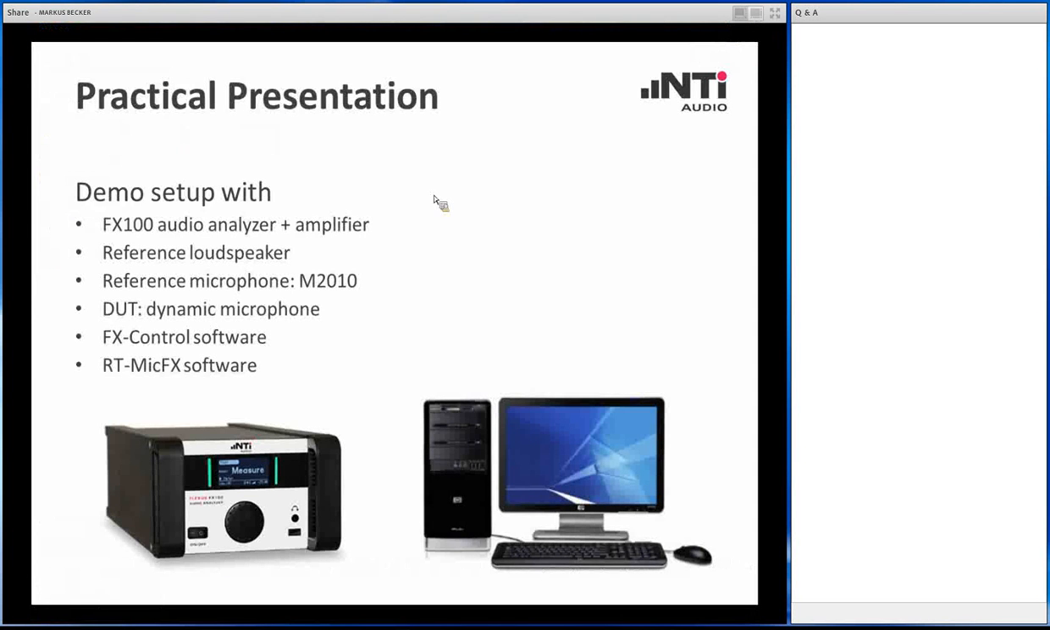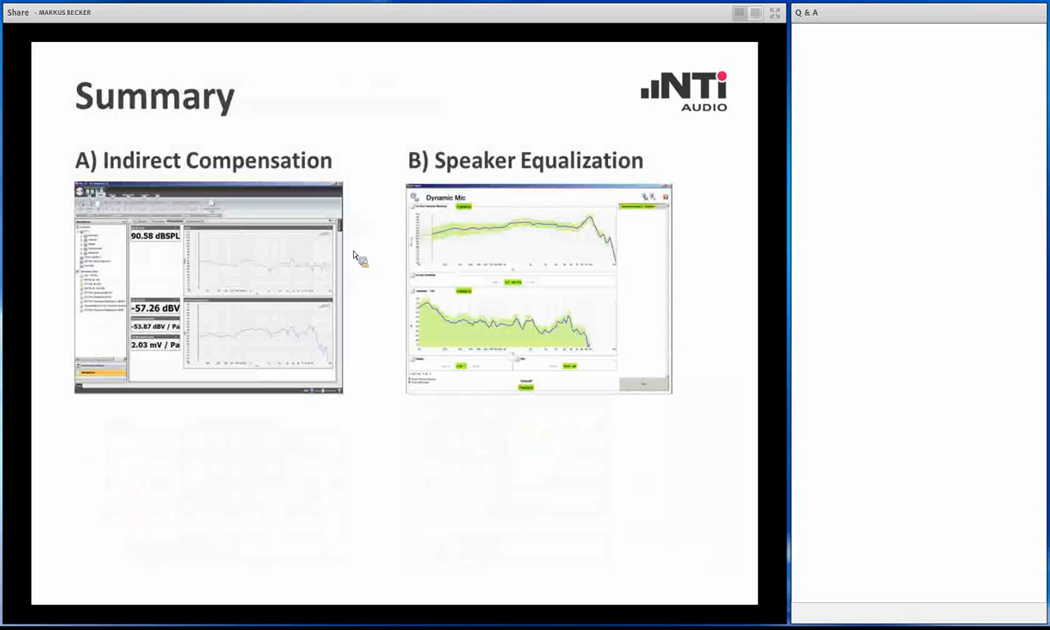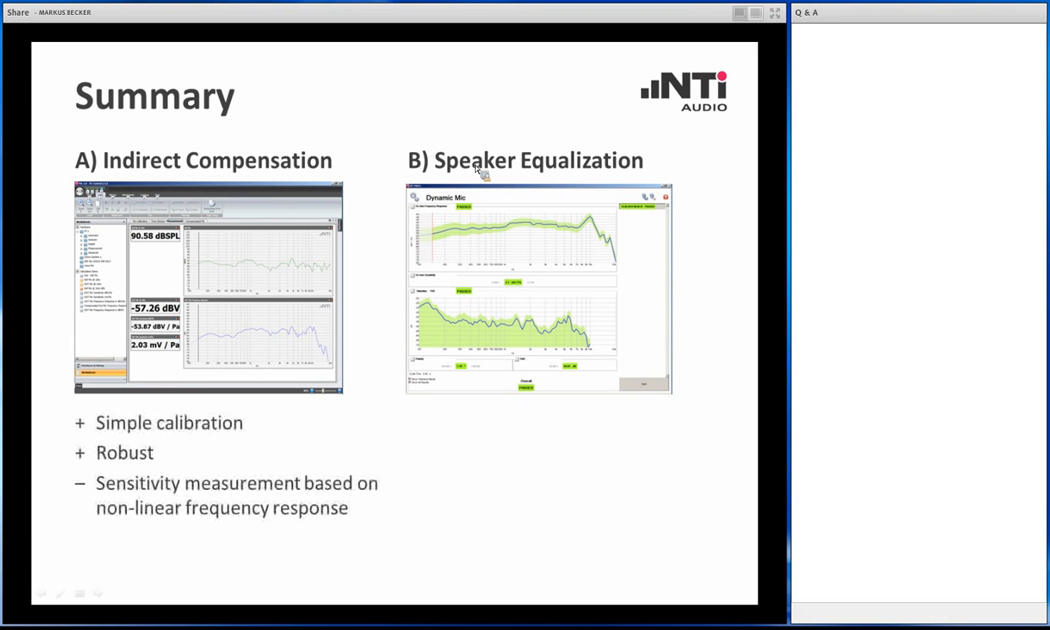Let's get back to our presentation. Summarizing what we have just seen, we have started with the indirect compensation by using the FX control software, followed by the speaker equalization solution with the Artemic FX software. So these two methods, the indirect compensation and the speaker equalization, have of course their pros and cons. The indirect compensation has the advantage that it's pretty simple to implement. It's a very robust solution.